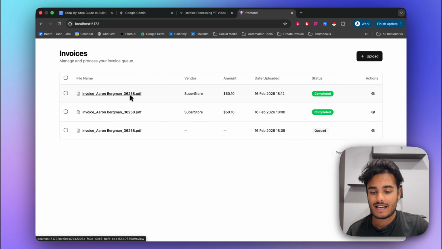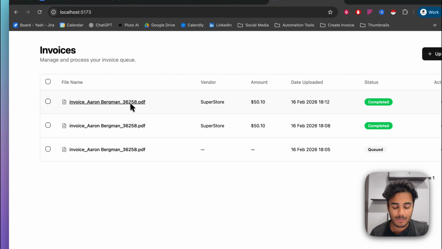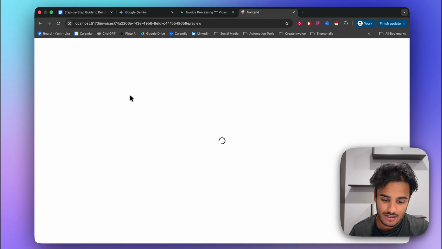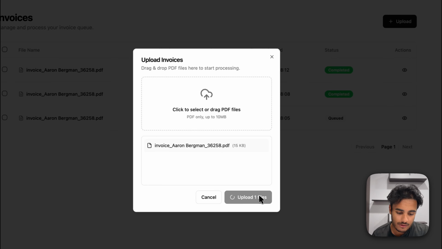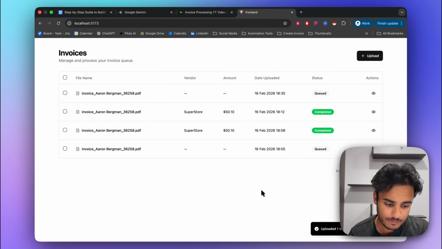Now, I'm going to test it out literally live. I haven't played with this at all. So if I click on this, let's see what pops up. Nice. It doesn't show a PDF loaded. I'm thinking that might be a problem with perhaps I haven't uploaded it from here. So let's click upload, and let's try drag and drop our invoice over here. Click open, and let's click upload one file, and let's see what happens.